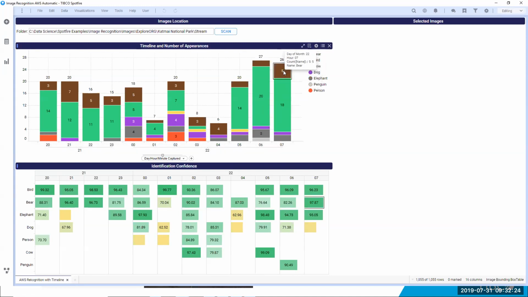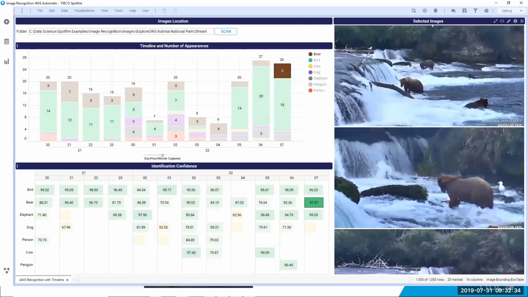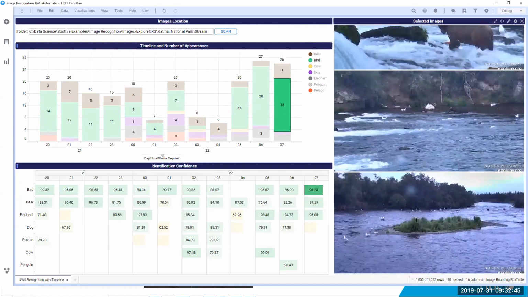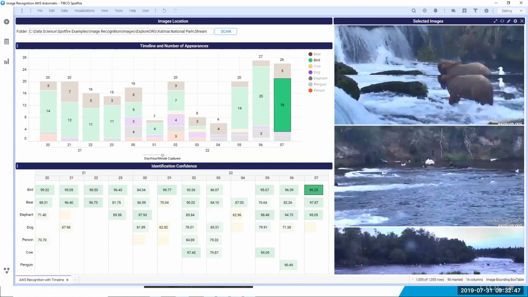And this is the number of each thing identified. So you can see at this time, 7 AM, there were 18 birds, 5 bears. So what we can do is then just click on this, and it actually shows you all the imagery that I captured from this live feed. And it shows you the bears that I identified. So if you click on the bird, for instance, it's identified birds in all these pictures. You can see all the birds around here.